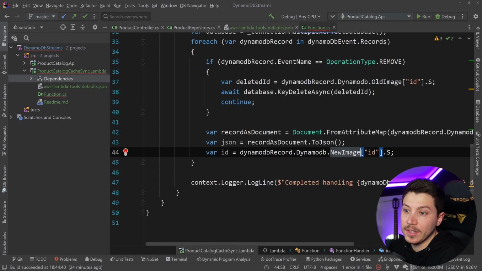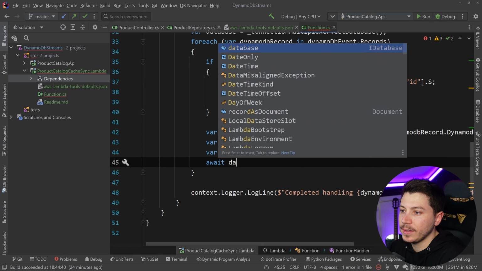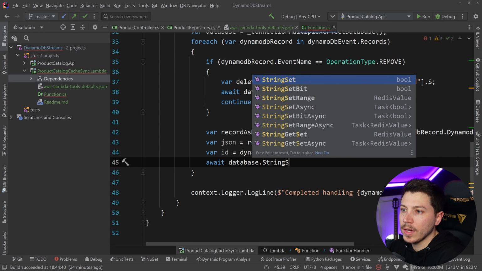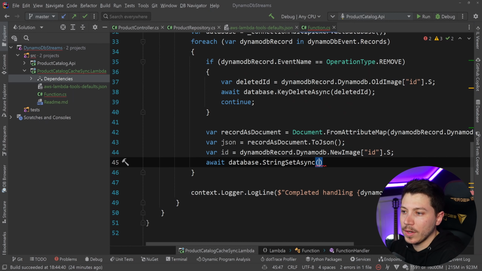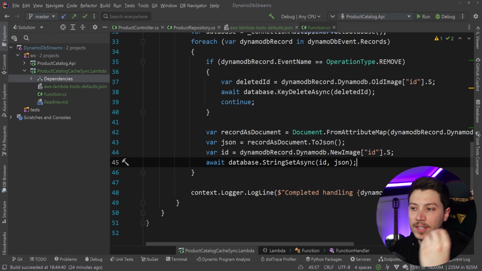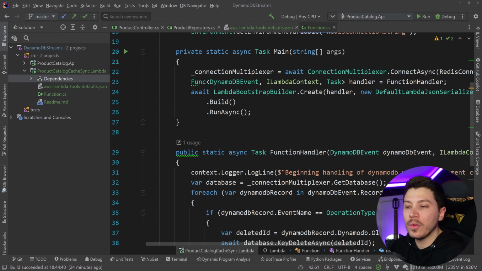And of course, this is the new image. And finally, we're going to set it. So database.StringSetAsync, and we're going to set the ID and then the JSON. And that's it. The item we're going to cache is the JSON object. And in terms of code for the Lambda, that's it.